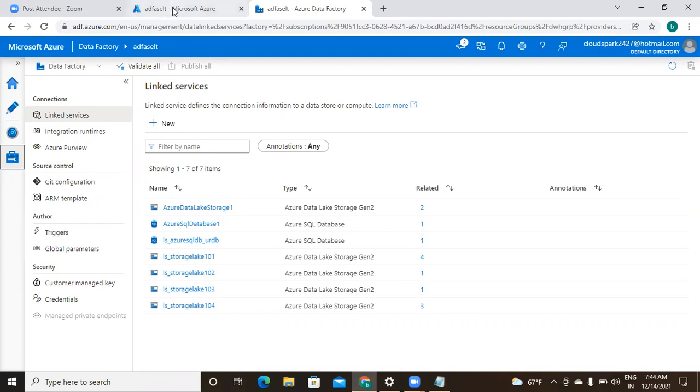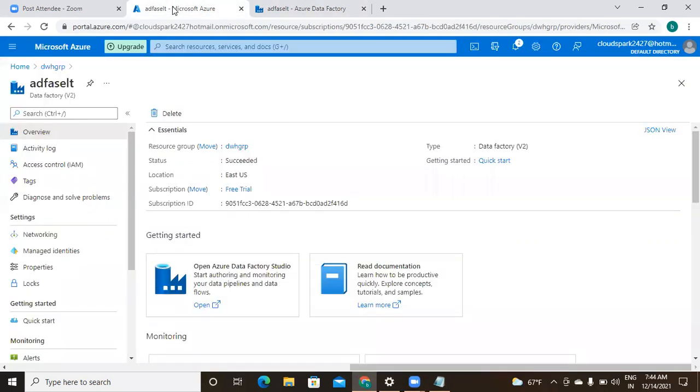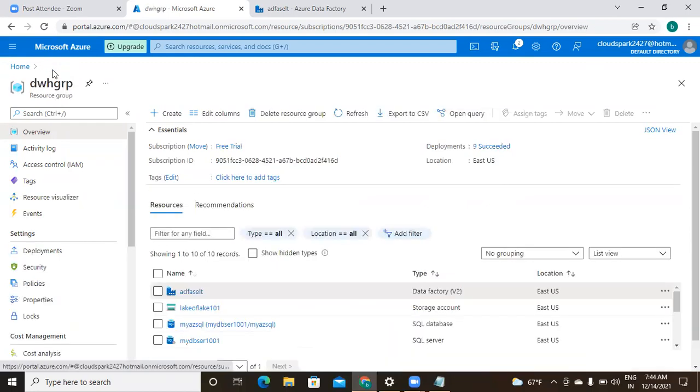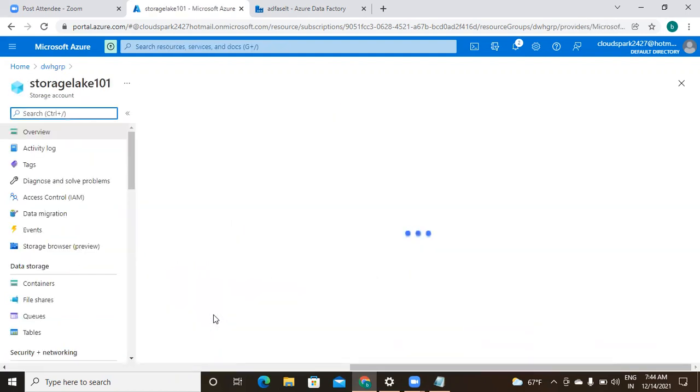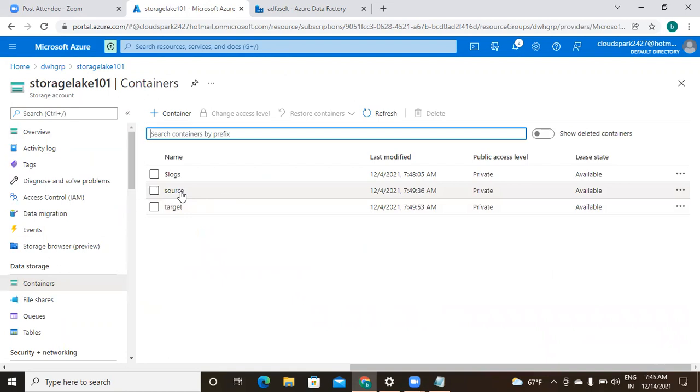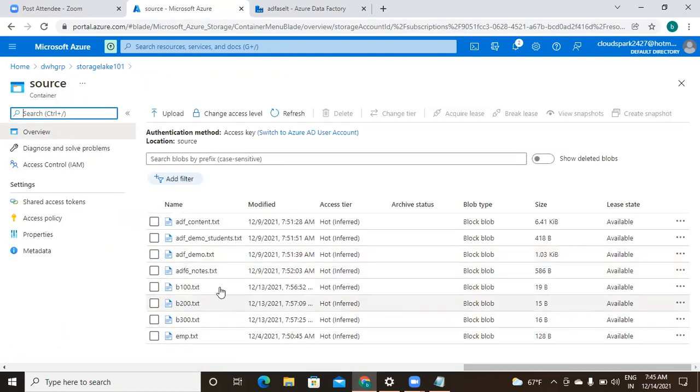And check from the data lake side. From our data lake, storage lake 101, here I have containers. That is the source container, and within this, multiple files. Some files are starting with A, some files are starting with B. Okay. All files which start with A should be sent to one container, and those starting with B should be sent into another different container.